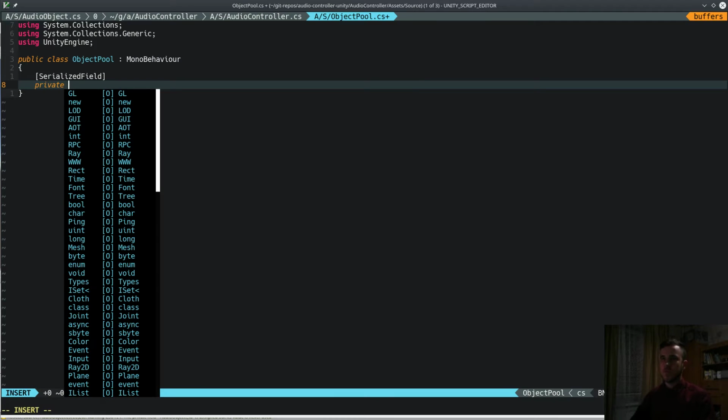We don't want it to be visible for other objects, but we need it visible in Unity. I mean in the editor.